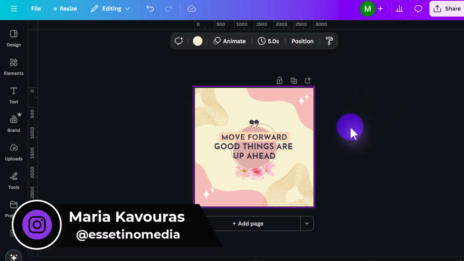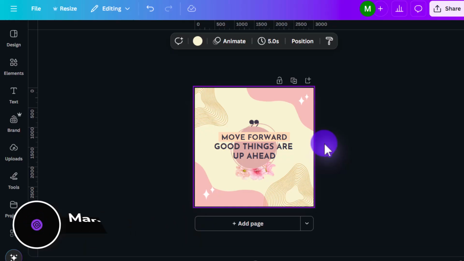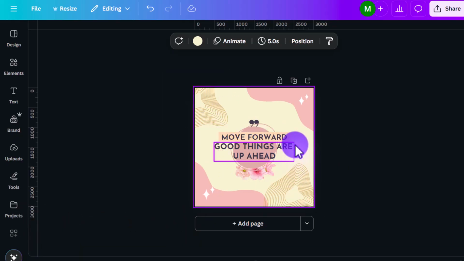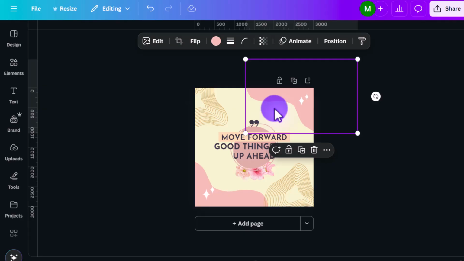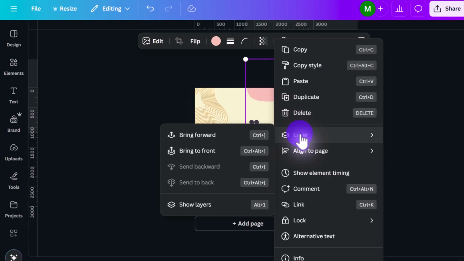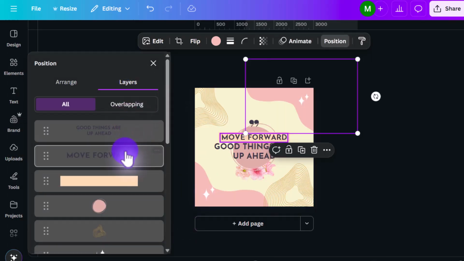Okay, so let's work with layers in Canva. There's two ways for you to get to the layers panel. The first thing is to click on any element or layer in the image, just right click, and you'll go down to layer here, and you'll see the options of what you can do with the layers, and then you would click on show layers. And then you're going to get your layers panel here.